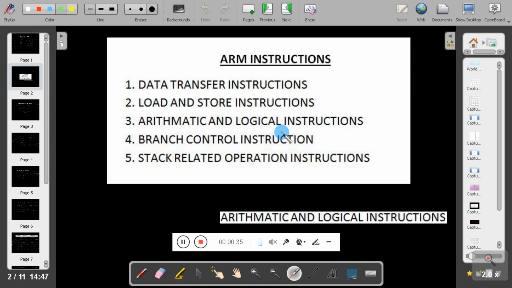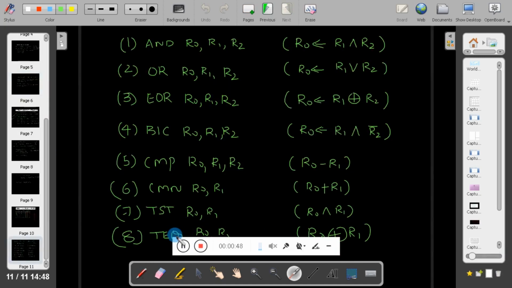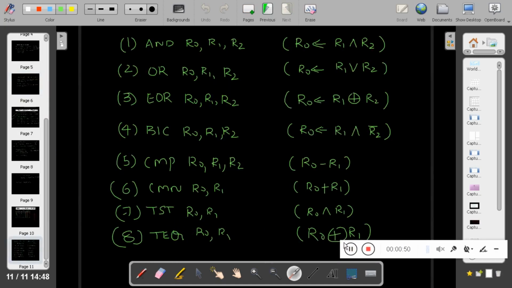Student, we know logical operations such as AND, OR, XOR, etc. Now we will see what are the logical instructions supported by ARM7. The logical instructions supported by ARM7 are AND, OR, XOR or exclusive OR, BIC, compare, compare negated, test for equality or test equal. So these are the different types of logical instructions.